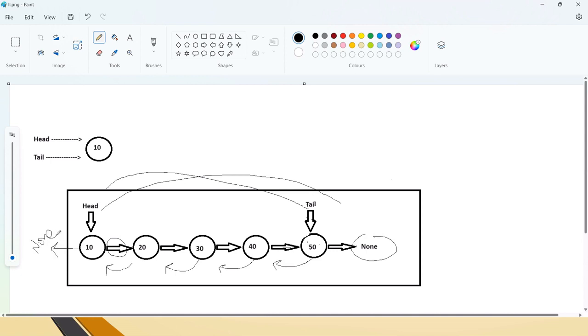Now 10, 20, 30, 40, 50 will become what? 50, 40, 30, 20, 10, which means it is going to reverse. For us, when we see with normal eyes, it just looks like the reversing of the numbers. But internally, we have to take care of the pointers as well, like head, tail and other pointers, and the tail should point to None. These things we also have to consider before reversing a linked list.